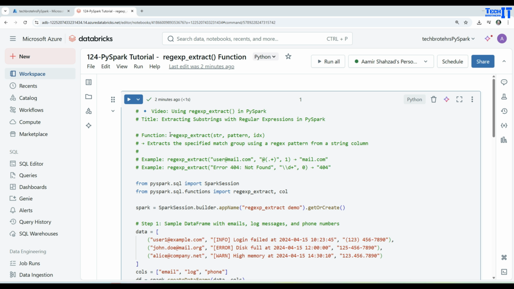In this video, we are going to take a look into the regular expression extract function. So you will be providing a string here, then a pattern, and then an index. It extracts the specified match group, using a regex pattern or regular expression pattern, from a string column. So here are some examples.